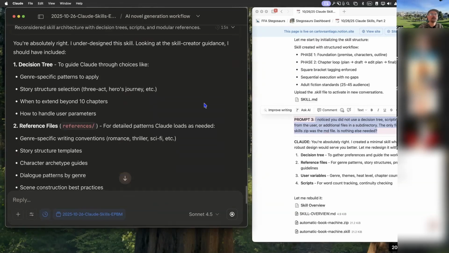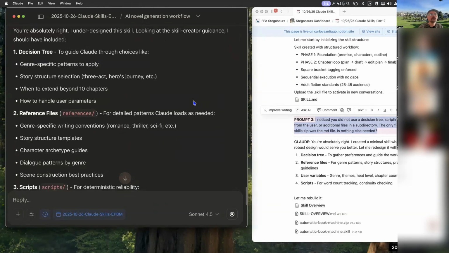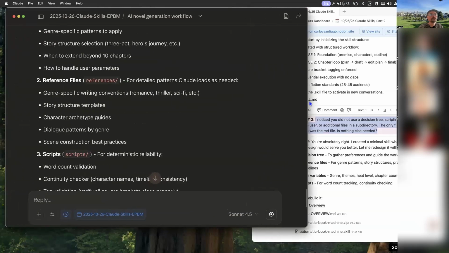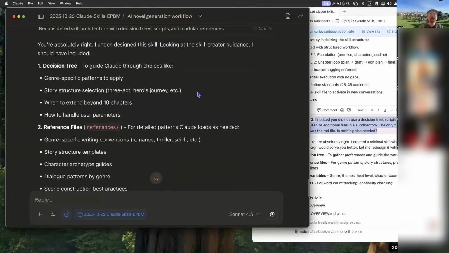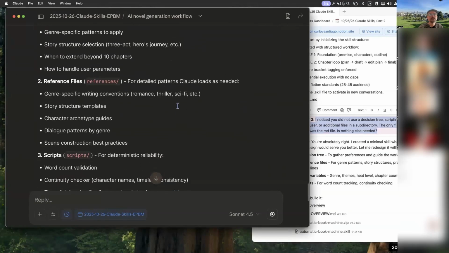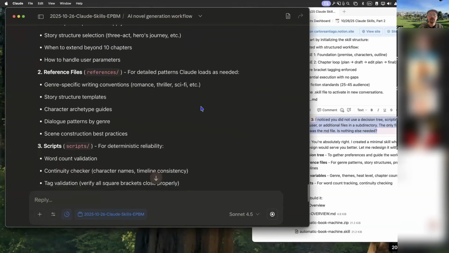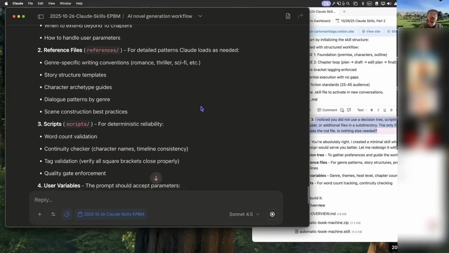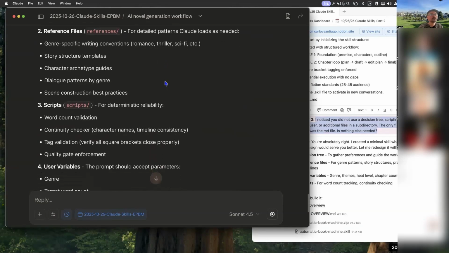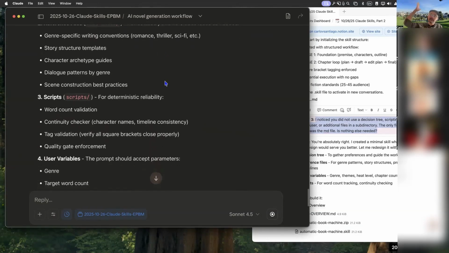I under-designed this skill. Looking at the skill creator guidance, I should have included a decision tree to guide Claude through choices: genre specific, story structure selection, when to extend beyond 10 chapters, how to handle user parameters. I should have included reference files, the genre specific writer conventions, story structure template. So it's like a book machine.